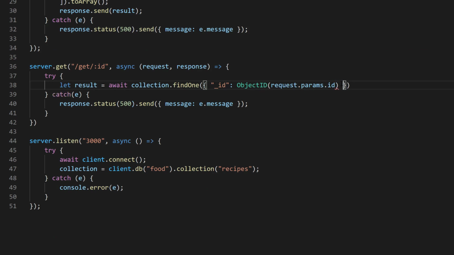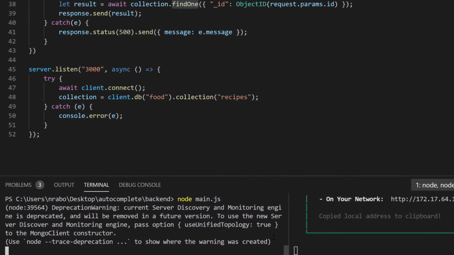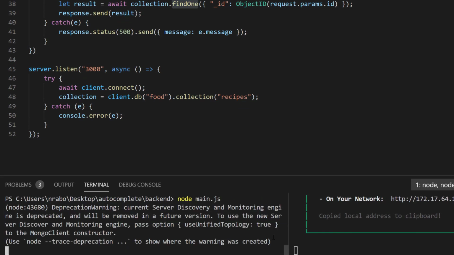And now we have a functional query. So with the results, let's go ahead and say response.send, and we're going to say result. Because this is a find one, we don't need to do toArray because we're only ever going to get one document back maximum. So this will work out fine. So I'm going to save it. I'm actually going to restart the backend in our terminal. So I'm going to say node main.js.